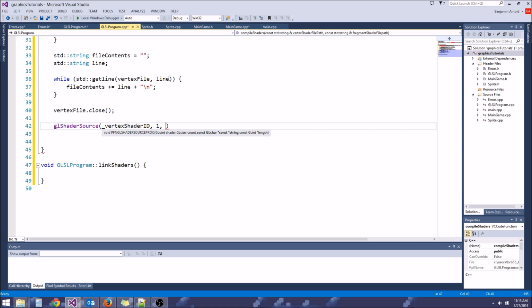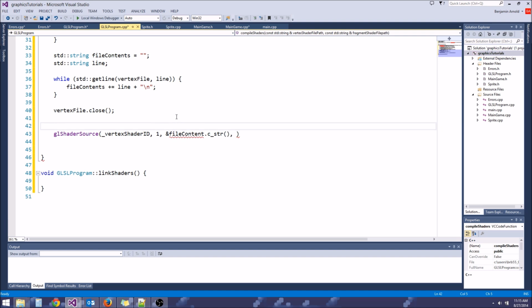Now unfortunately there's something weird where if you type ampersand fileContents.c_str(), this gives you an error. I'm not exactly sure why. We could probably Google it and find out. But there's a little hacky way to get around it. If you say const char* contentsPointer equals fileContents.c_str() like that, then we put the address of contentsPointer right there, and that will be fine. And contents has an s. There we go. So this is a little hacky way to get around that.